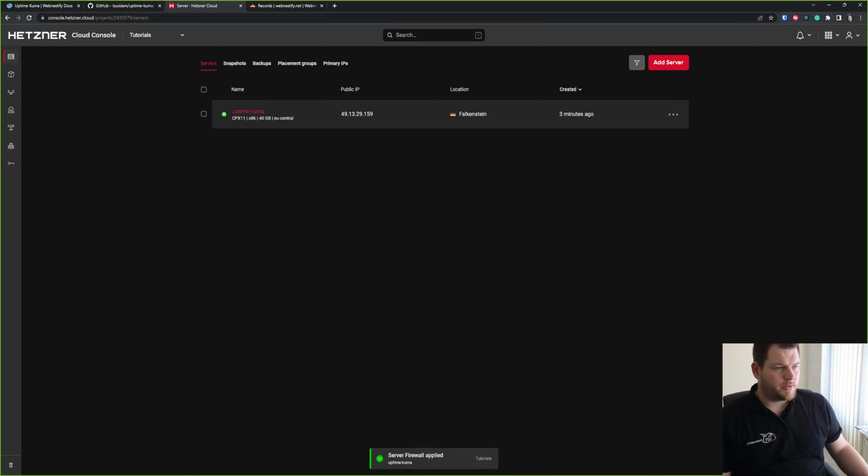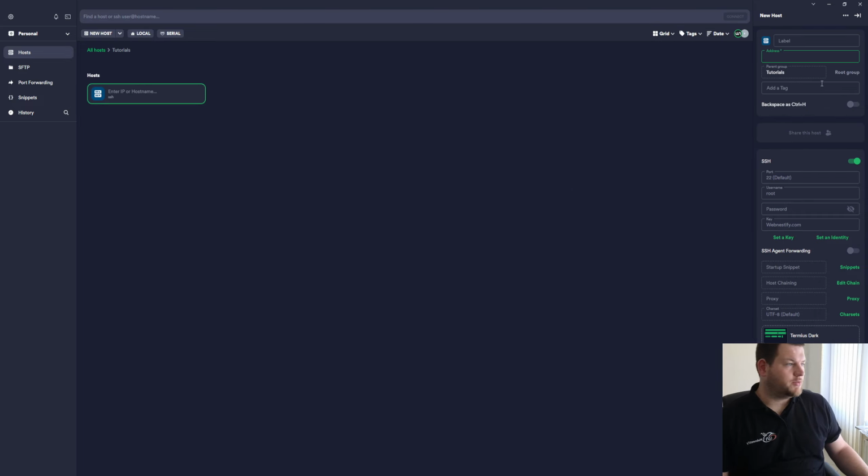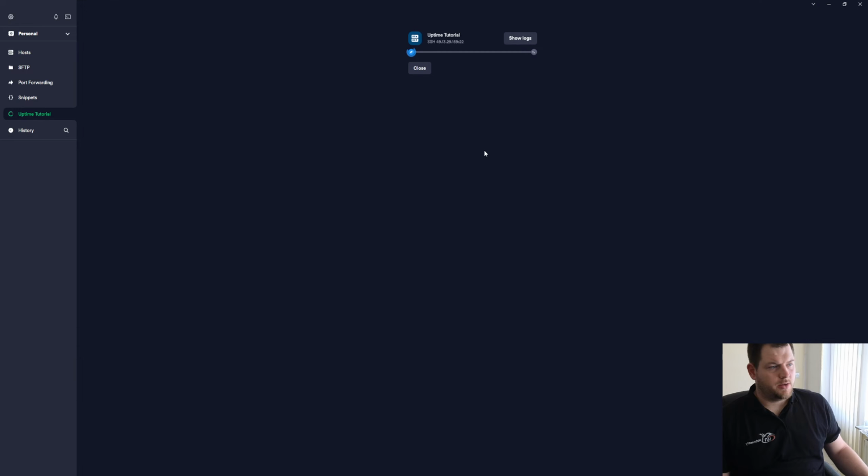Okay, now we have our server. We copy the IP address. We will move to our terminal. I highly recommend using Termius for everything, because it's easy to set up. It will store all of your SSH keys and you don't have to worry about basically anything. So we go new host, address, Uptime tutorial, and we can click connect, replace.